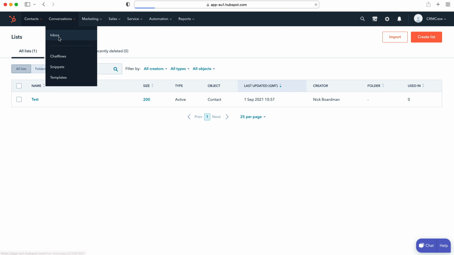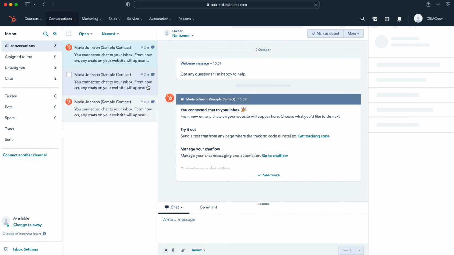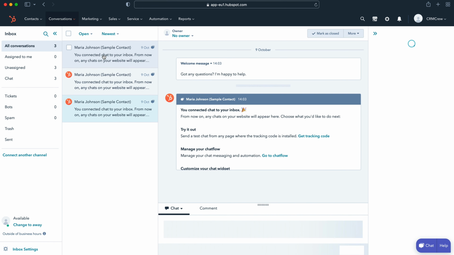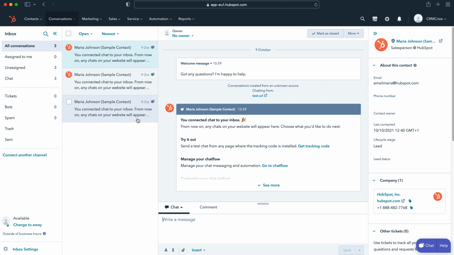Now, inbox up the top here, this is a really clever feature where we can go ahead and essentially draw all of our communication channels into one place and then manage it all from one place. So as you can see here, we have got my inbox, which literally looks like an email inbox, and we can see that we have got different communication from different places. Now, this is where, like I said, we can channel all of our different communication channels into one place.